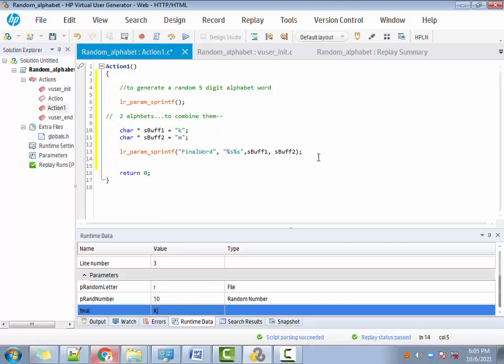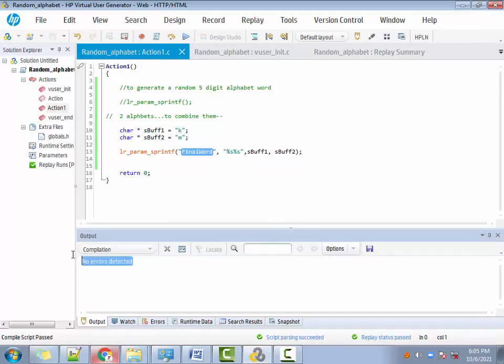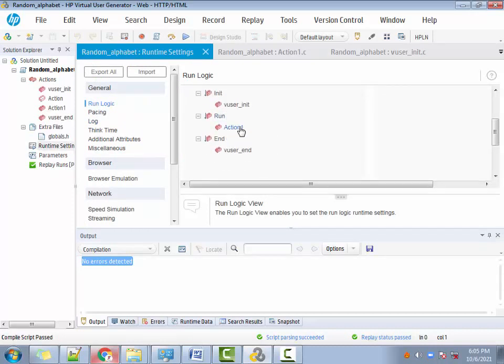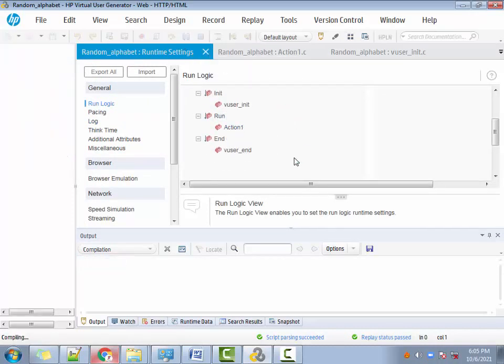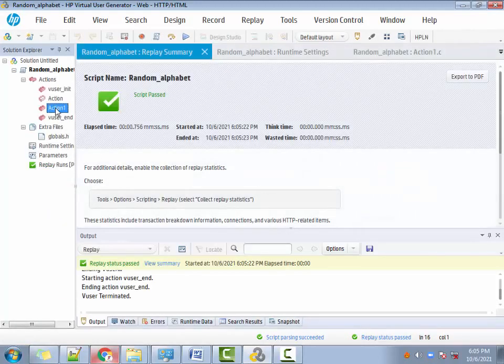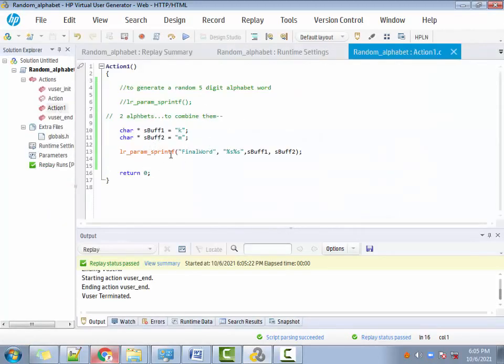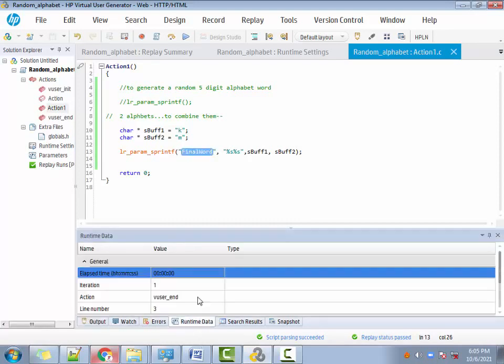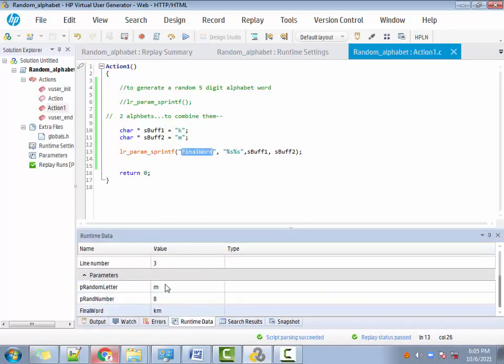Now let me execute this and show you what will be in final_word. Let me compile this code. Make sure you see no errors detected. I just want to execute Action1. Go to runtime settings, go to run logic, only Action1 is there. Go ahead and execute it. It executed successfully, but I want to see what is stored in final_word. Go to runtime data and you see what is in final_word: KM. Had it been sbuff2 here and sbuff1 there, it should be MK.